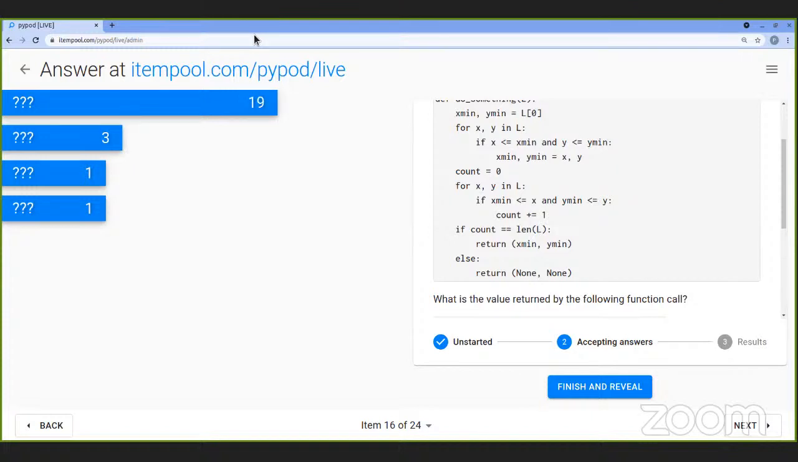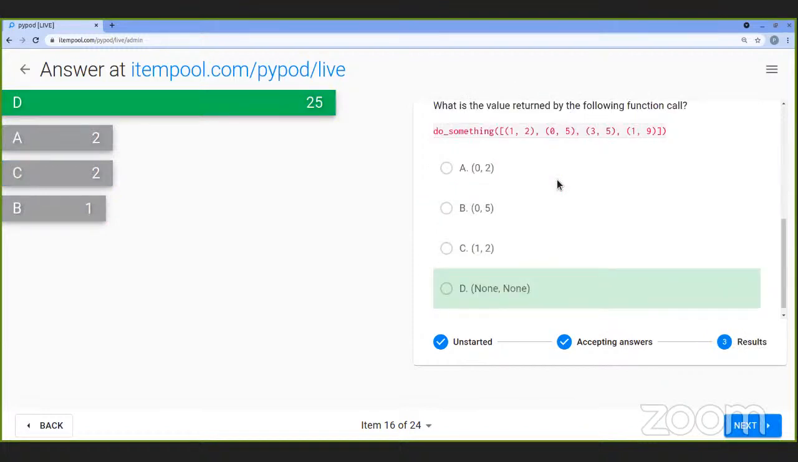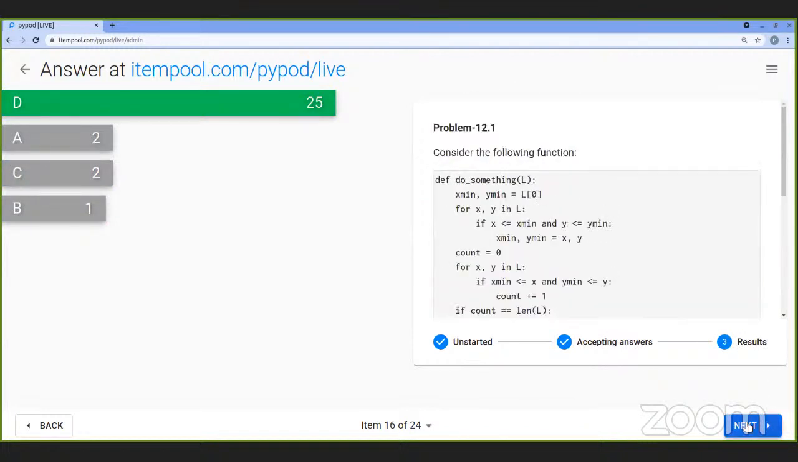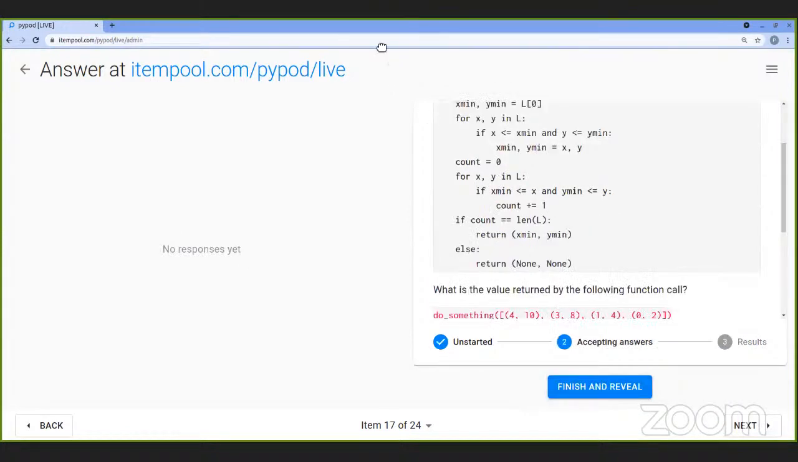Okay, I think it's about time we close this question. All right, so I'm going to finish and reveal the answer. We have about 29 responses, now 30. So I think that should do. Okay, so most of you have obtained the correct answer, which is a good sign. Next one. It's also the same function, but different function call. Just 1 minute for this. Exactly 1 minute, and then I'll close it.